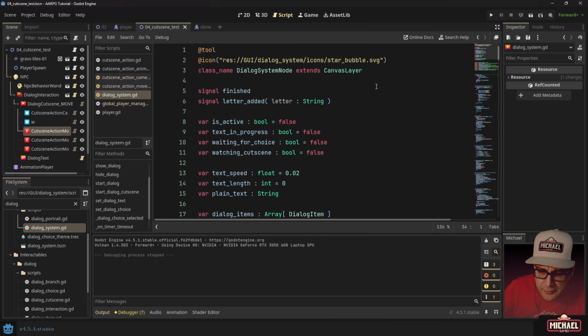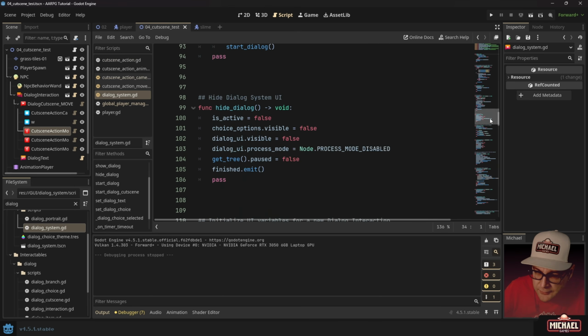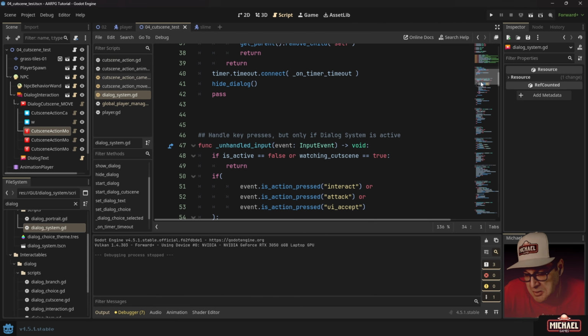Okay, this is the script. And boy, is it a script. It is a chunky script. 200 lines of code. Could probably be cleaned up. But, you know, it works.